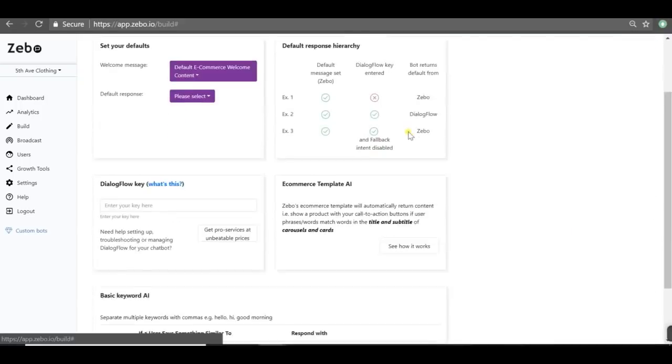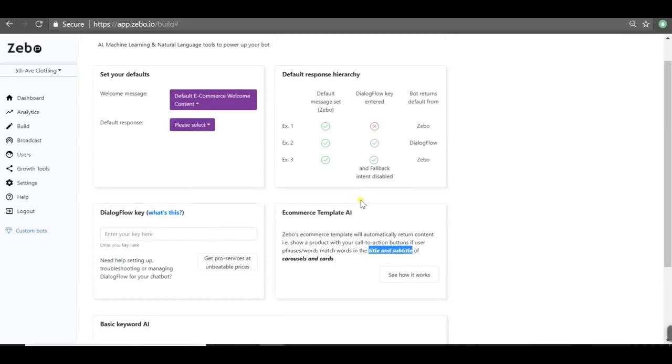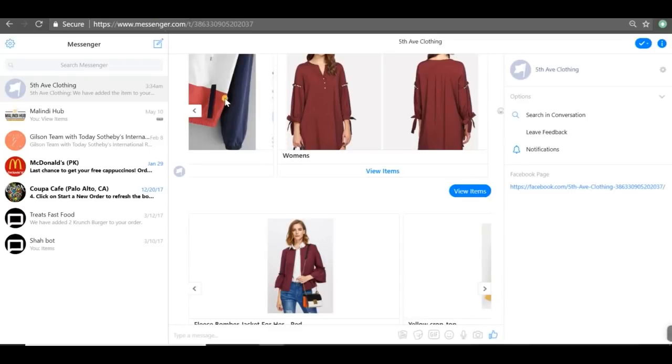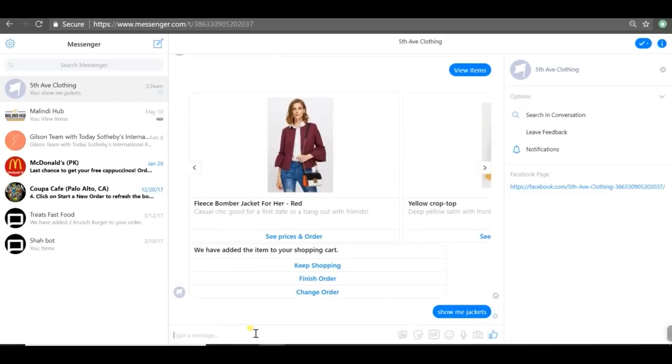So one important thing you can note is that they have default AI, and what the default AI does is that it creates keywords out of the title and subtitle of my carousels and cards. So what that means is that I can go back here and I can type show me jackets.